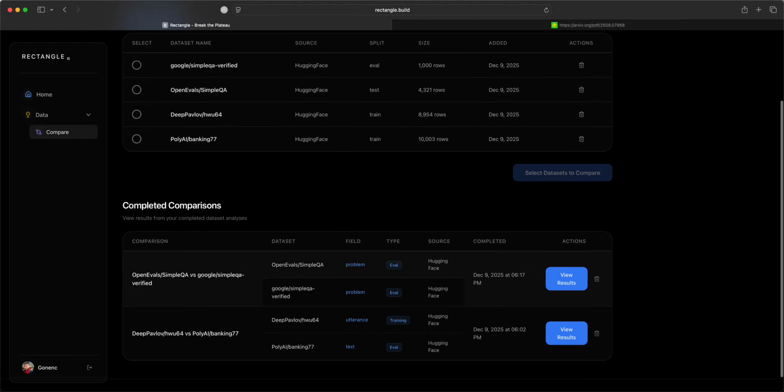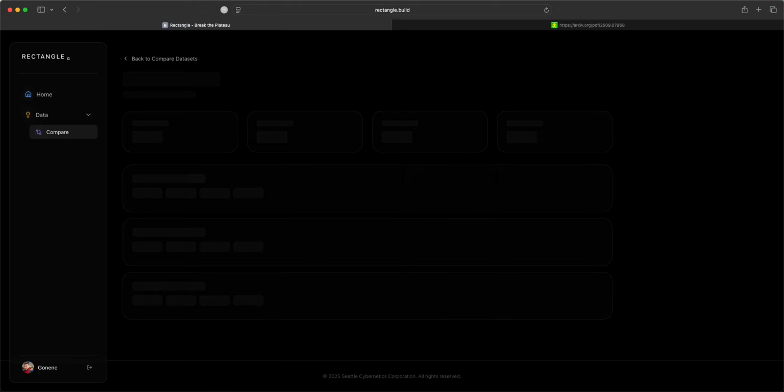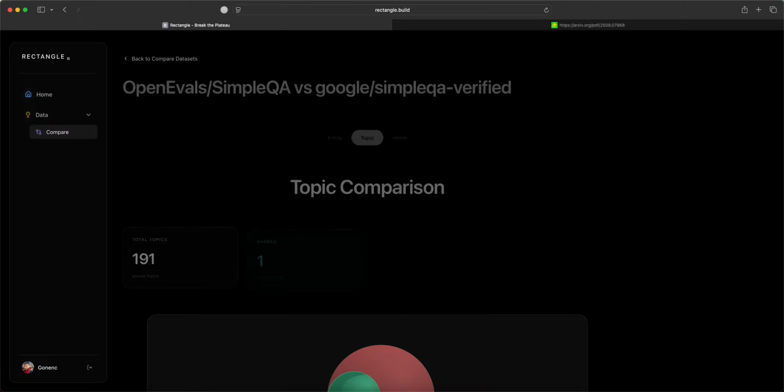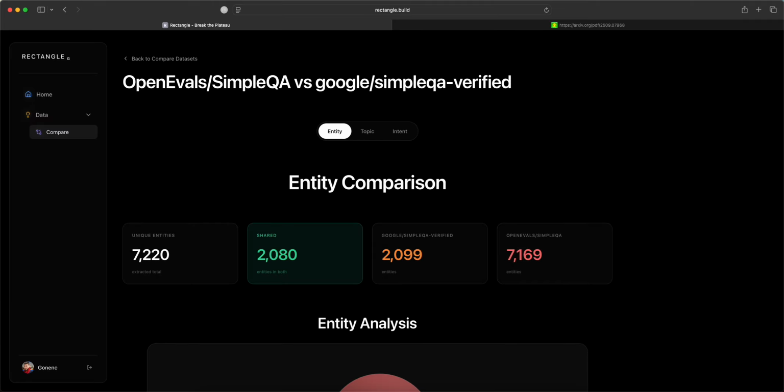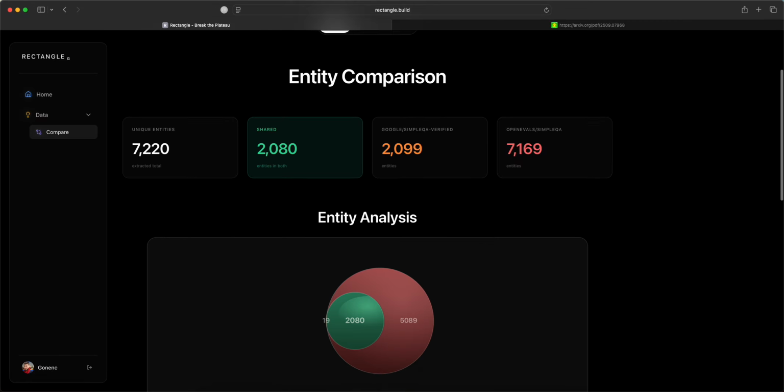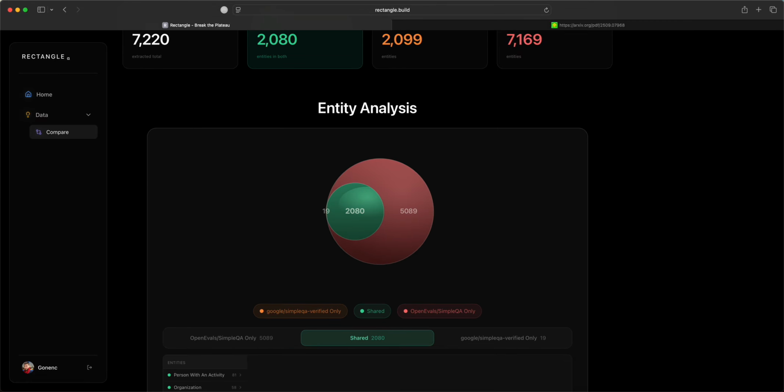Now, let's take a look at the results. So I previously mentioned three lenses. The first lens I want to look at, which is the most atomic lens, is the entity comparison. So we extracted entities from each data set, and now we can compare, okay, at the base knowledge level, what do these data sets talk about?